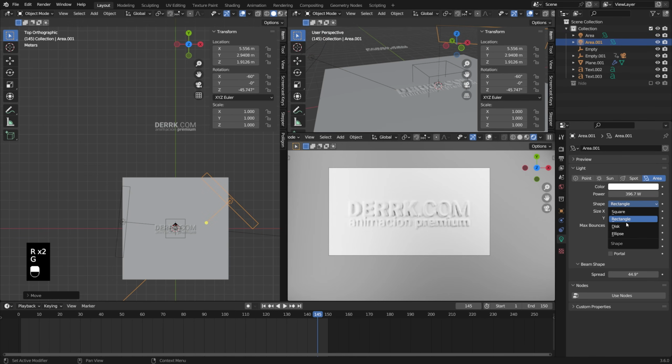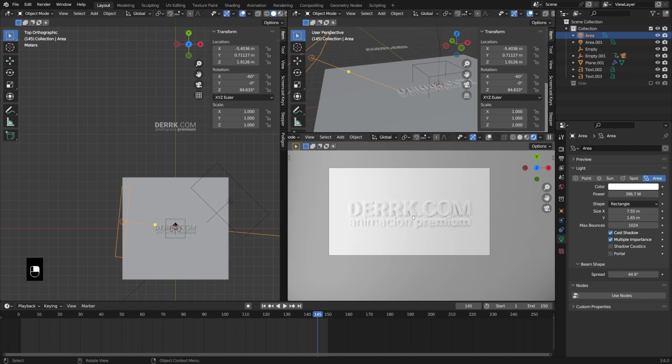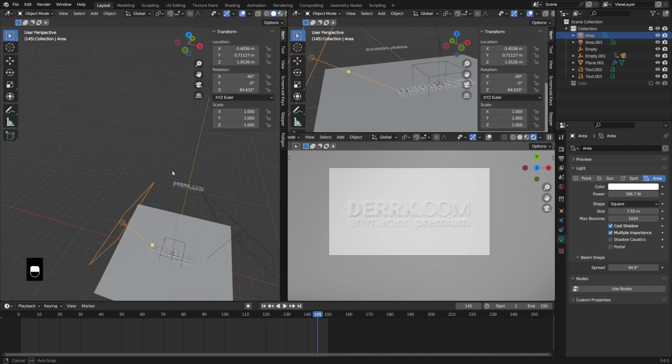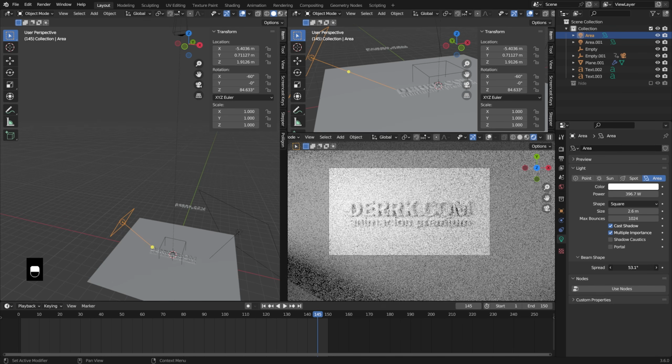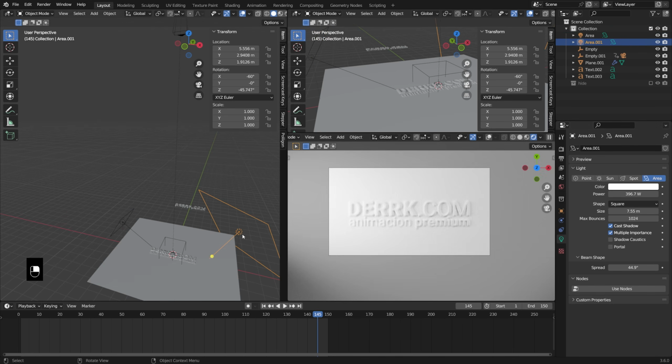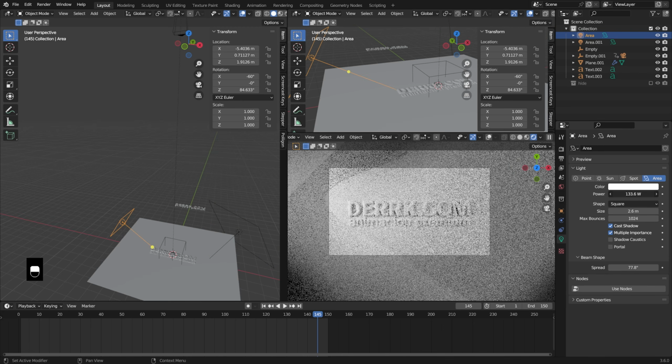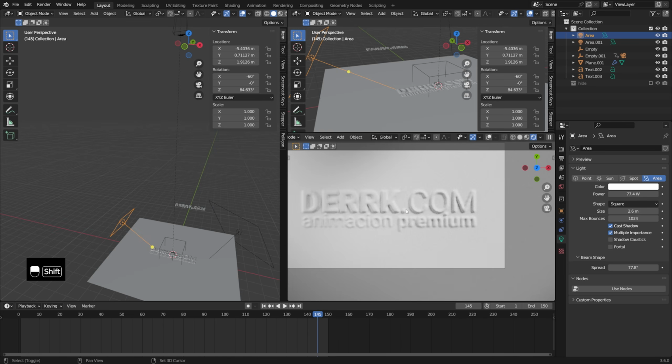And let's actually have them both be squares. I've heard that the squares render a little bit faster, but I bet it's pretty negligible in this case. Now the spread is just controlling how sharp that shadow is. So just making some really slight adjustments here. Let's bring the power down on these a little bit, and that's looking pretty good.